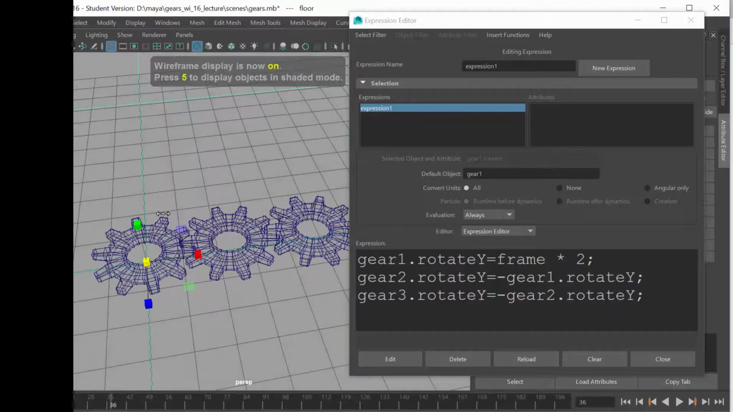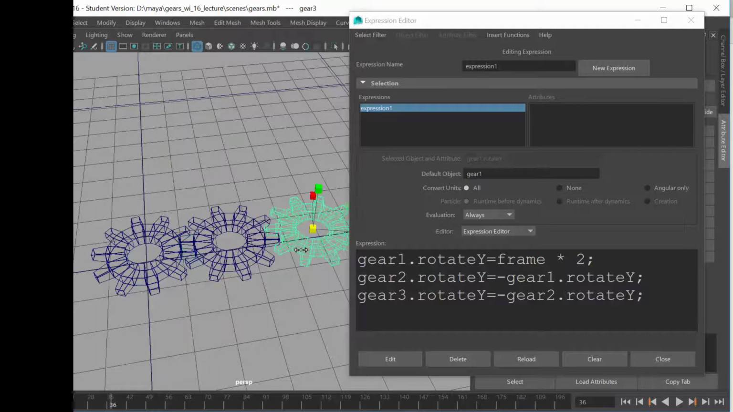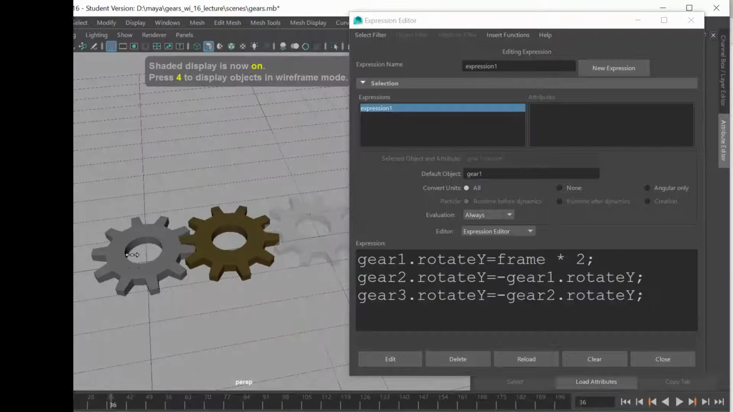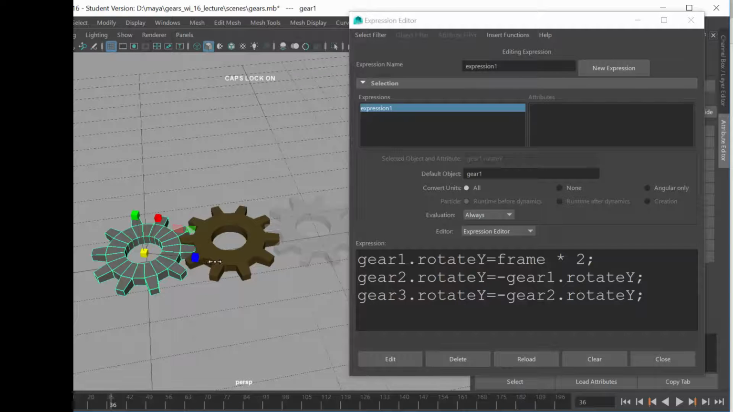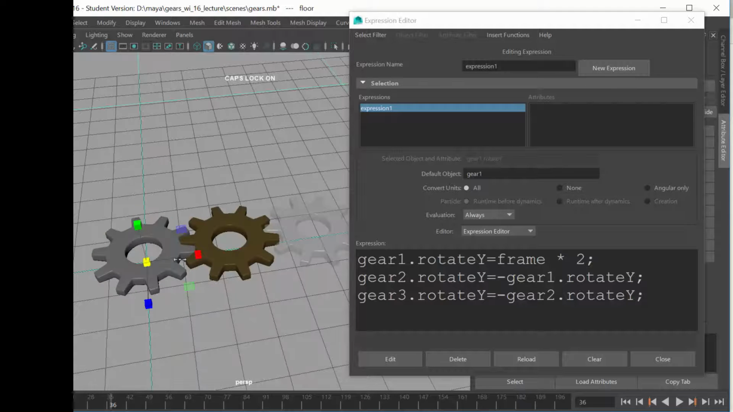Also keep in mind that these objects have been converted to sub-D surfaces by hitting 3. Now if I hit 1 on these, you see they're not smoothed out as sub-Ds, but if I select these again and hit 3, they'll have a little bit of roundness we need so that the mental ray shader can do its work.